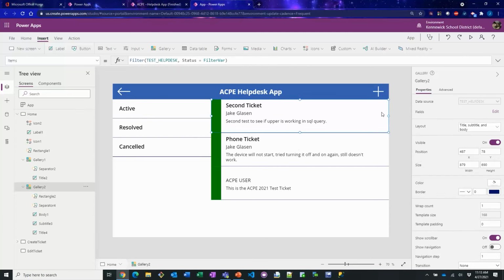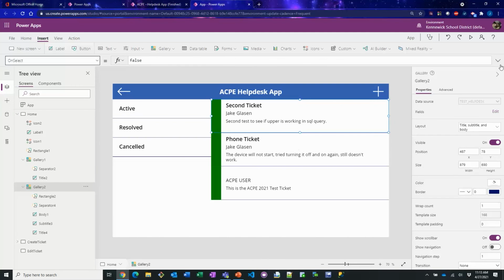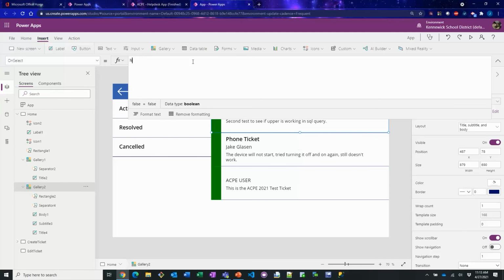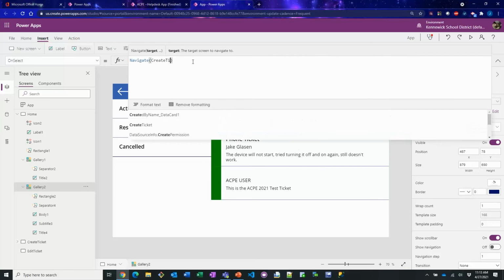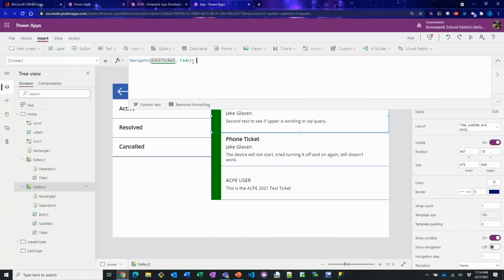All right, now we're going to click on this data card here, and we're going to go on select. Forgot the N. There we go. And we're going to want to navigate again. So we're going to navigate to create ticket. Or no, not create ticket, edit ticket. We've already done create ticket. And we're going to want to do a fade transition. Stick in line. We'll put a semicolon at the end there. That's a colon. That's a colon again.